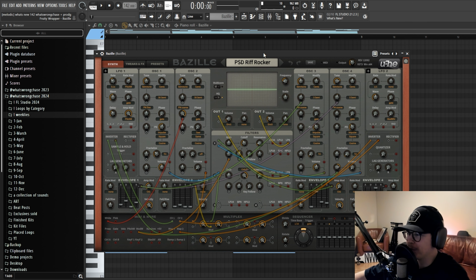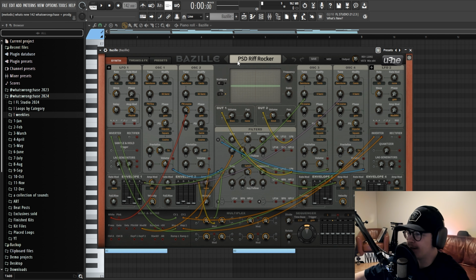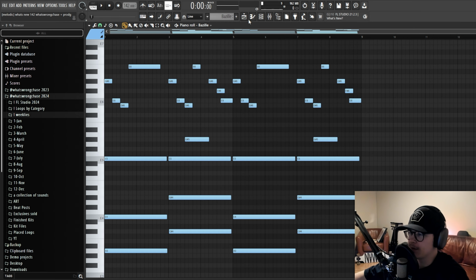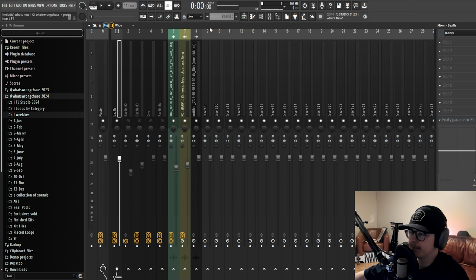So inside this Bazille plugin, I got this key called PSD Riff Rocker. And with the MIDI, it's going to sound like this.